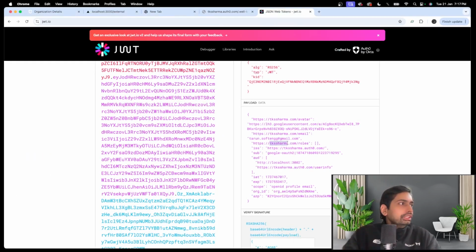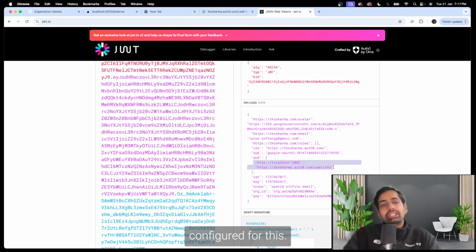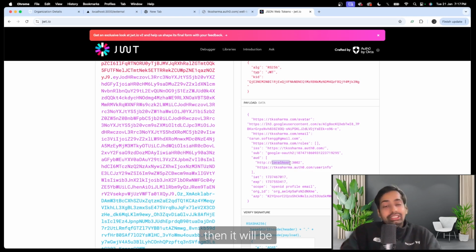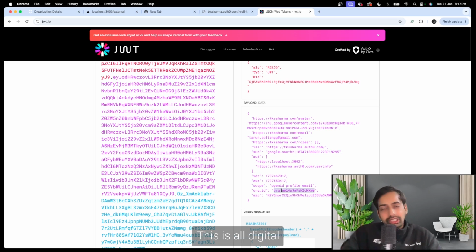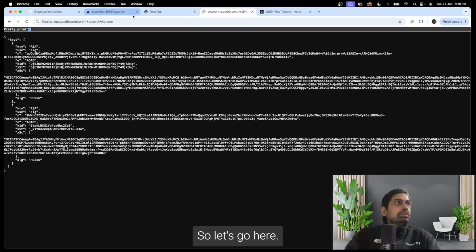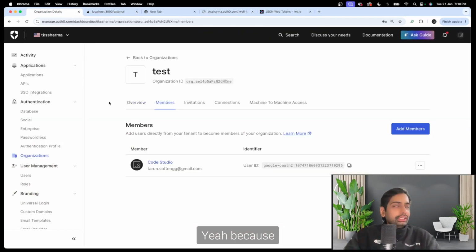You can see issuer, audience. These are the two audiences which I have configured for this. So this token can be validated against these two API servers. Okay, because if you are setting the audience, then it will be populated in your token also. That's all our basic information. This is the org ID. What is this org ID? This is the Auth0 Organization ID which you have configured. So let's go here. Yeah, because we were adding this user to the test organization.